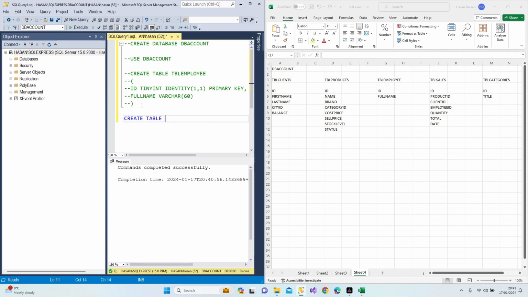Create table, DDL, categories. Actually, I was going to say table employees, but I typed employee. Let me create all of the tables first, then we're going to do alteration if it's needed. Okay, I'm not going to interrupt my flow right now.